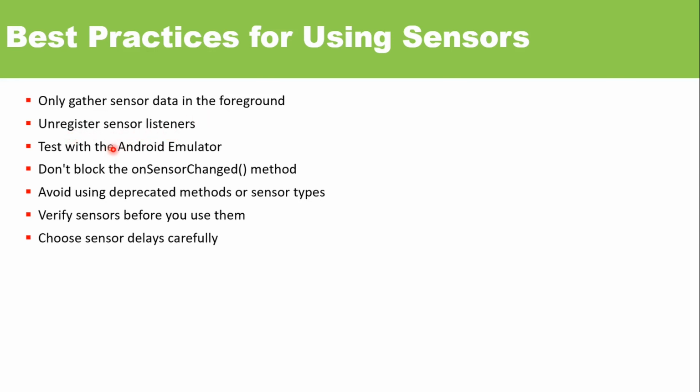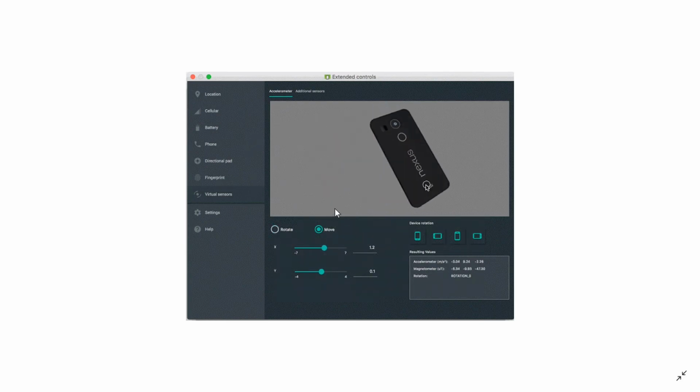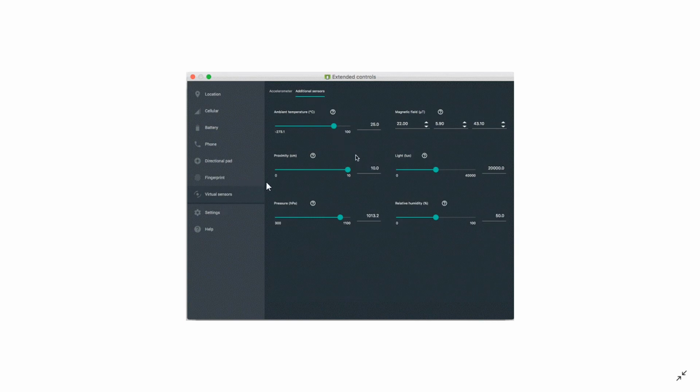We have to test the sensors with our Android emulator. Let me show this to you. This is our Android emulator, and we are moving it and checking how the virtual sensors are working. So we need to also test the sensors with our Android emulator, as you can see here.